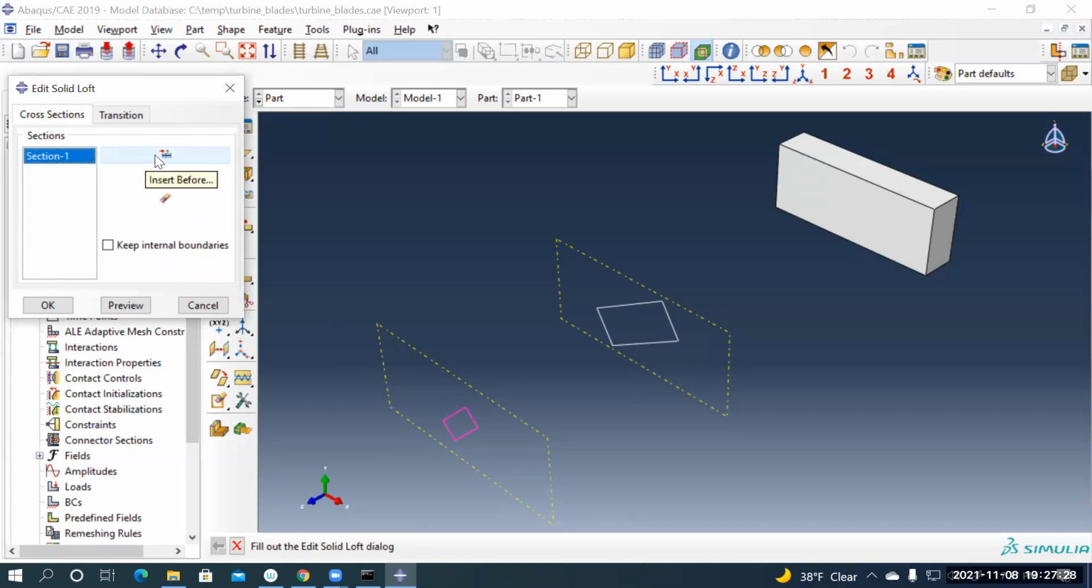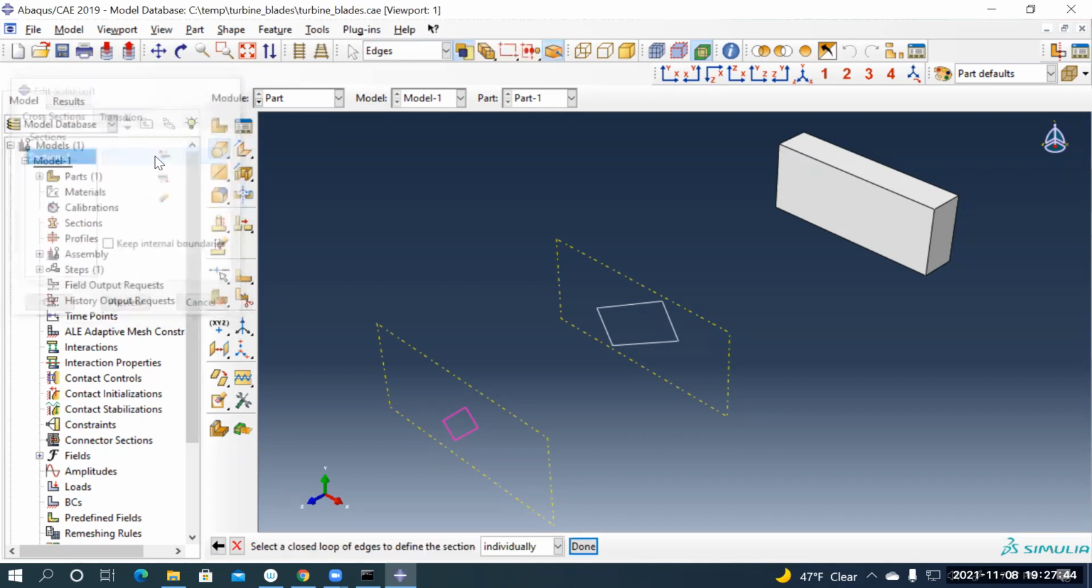So again, go to insert before. So to the right, you have insert before. Anyone wants me to repeat? So go to insert before, draw a box around the middle rectangle and say done.